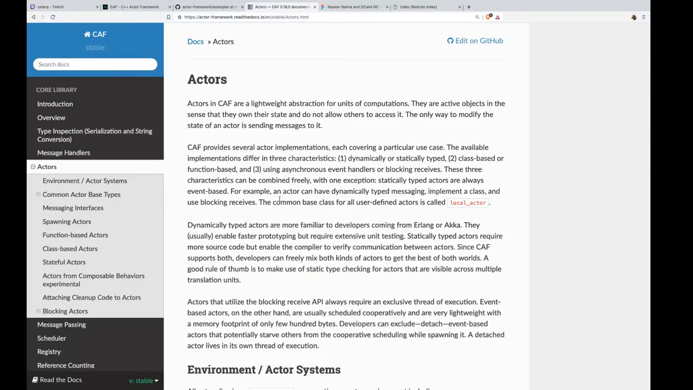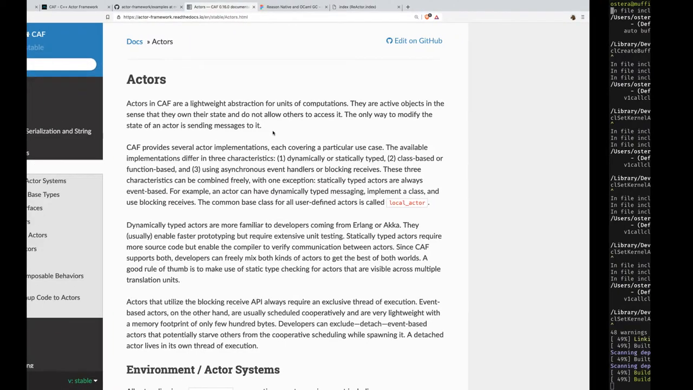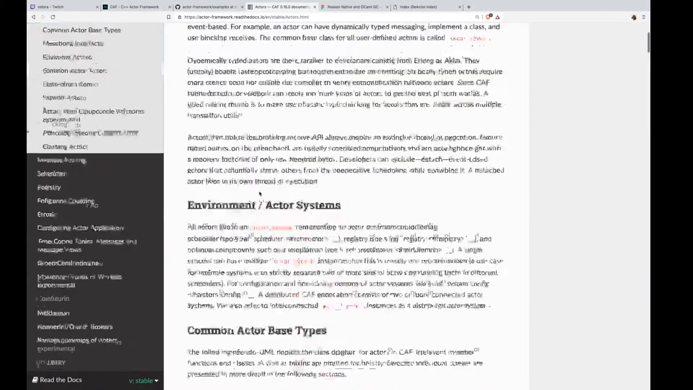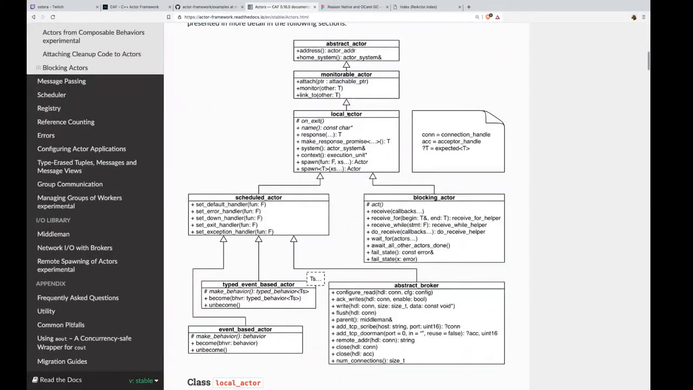Okay, I think I definitely, in my head, undersized this library, or underestimated the library size. Not just because it's still compiling, but also because of this hierarchy of actors that I see over here. Abstract actors have addresses and home system, right? And monitorable actors can essentially have attachable things attached to them, can monitor other actors and can be linked to other actors.